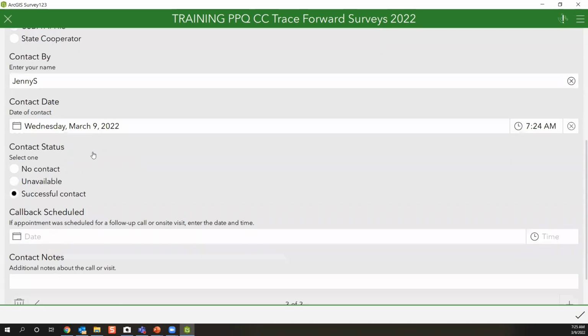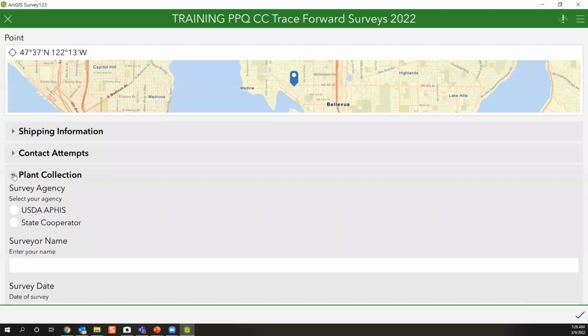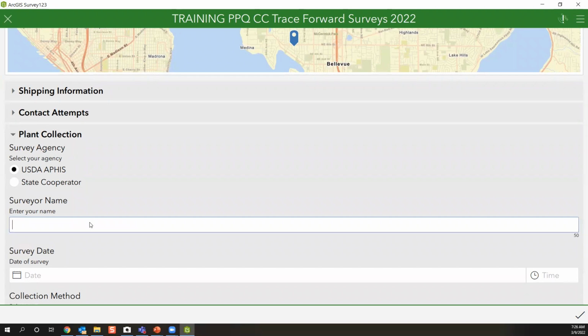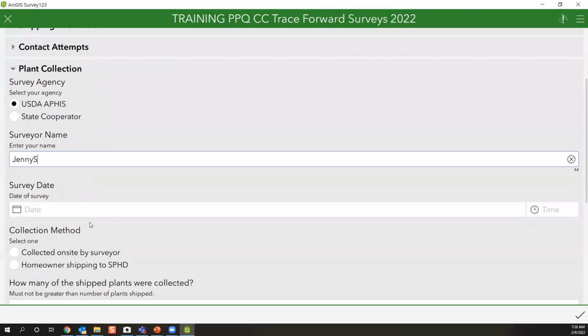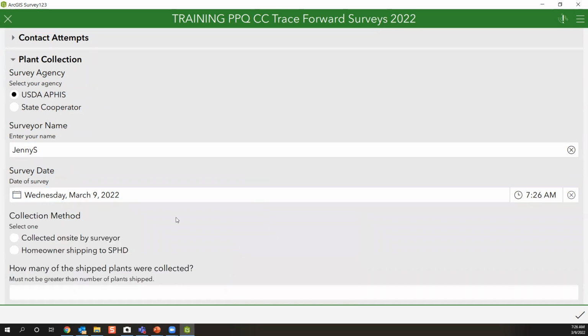Finally, this section, let me close this one up. It gets a little bulky on the screen. The last section is on plant collection. Again, same thing. You just go ahead and fill it out according to how you've been taught, but it's pretty easy, any form. Tap on date, you'll get today's date and timestamp automatic. Click anywhere else, that goes away for you.